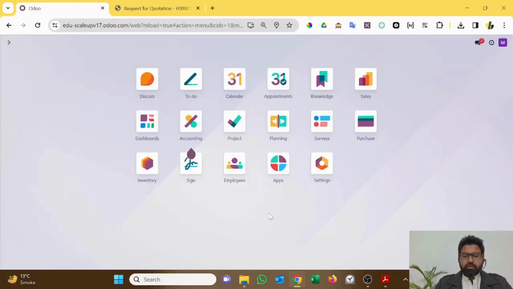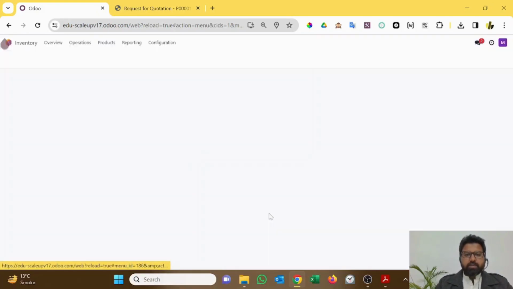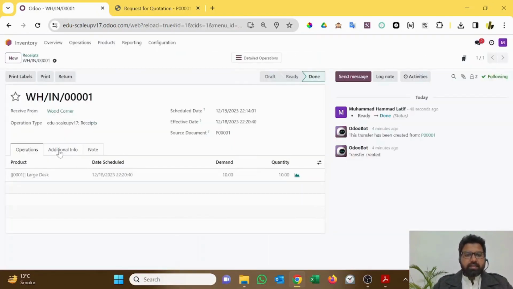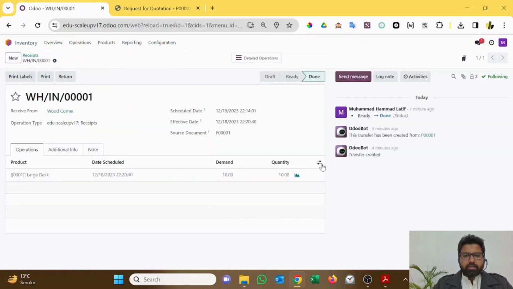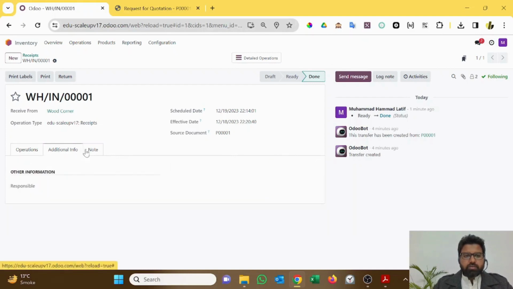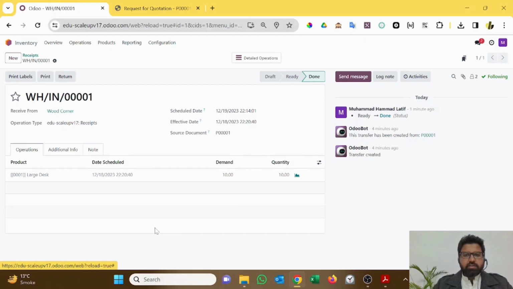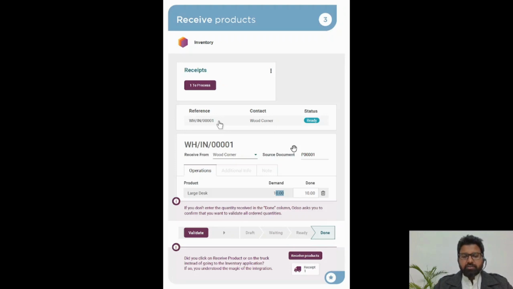Let's go back and have a look at the receipts. So we'll go to the receipts and click here, and in the operations, okay, now let's go back. So I think, since we did not mention any partial quantities, all of the quantities were validated automatically. So let's go back. And so the solution is also correct.